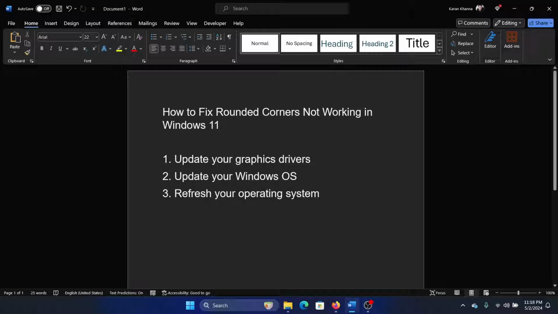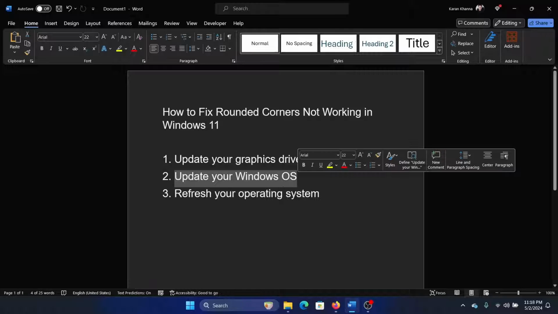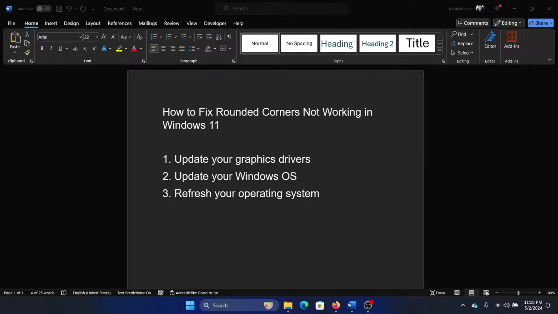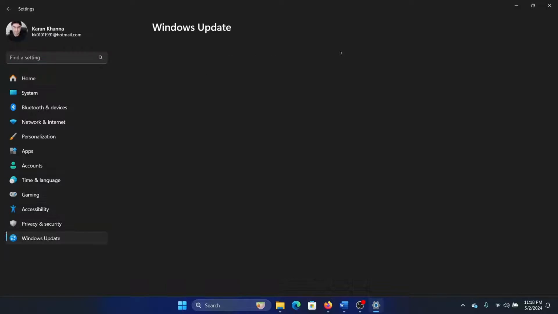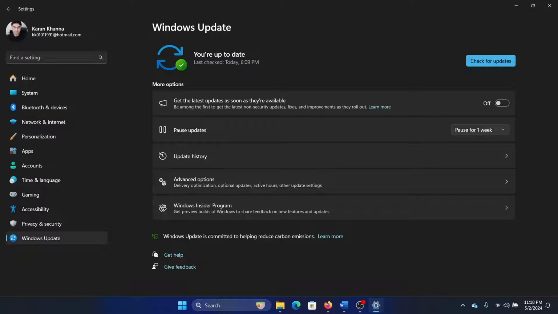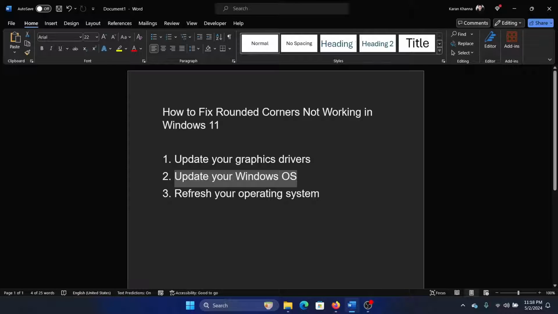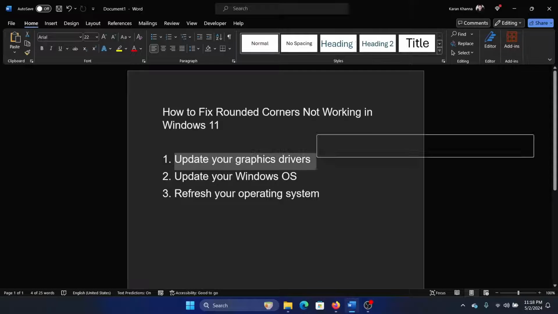But if you don't see this, then you will have to update your operating system because this has been introduced as a part of an update. So right click on the start button and select settings from the menu. Go to the Windows Update tab on the list on the left hand side and click on check for updates in the right pane.